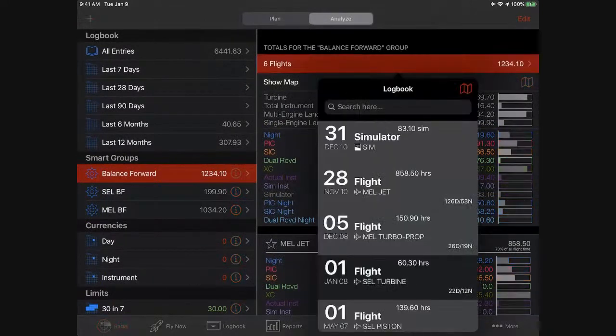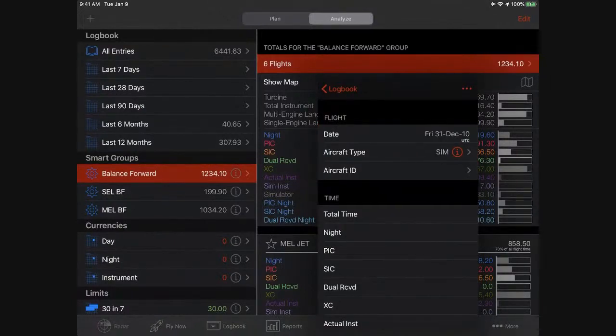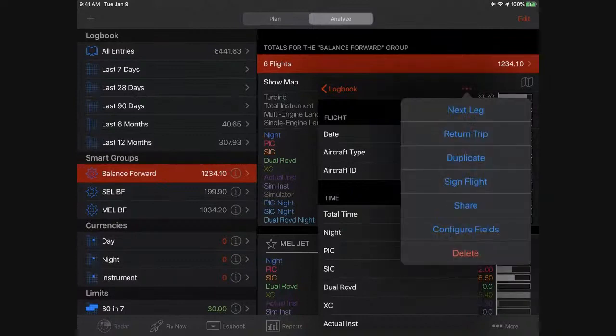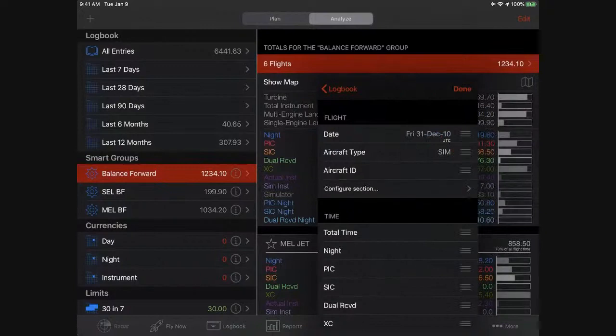So I am going to view the flights in here because these are all of our balance forward entries. And let's start with simulator just to view the details. You might notice that we now get an action button at the top of the screen. It's a little hard to distinguish this detail. The three red dots, yeah. Yeah, so we've got the three red dots, and I can configure fields.